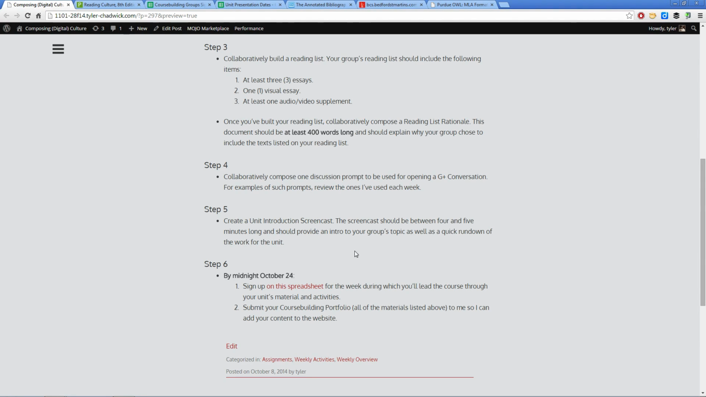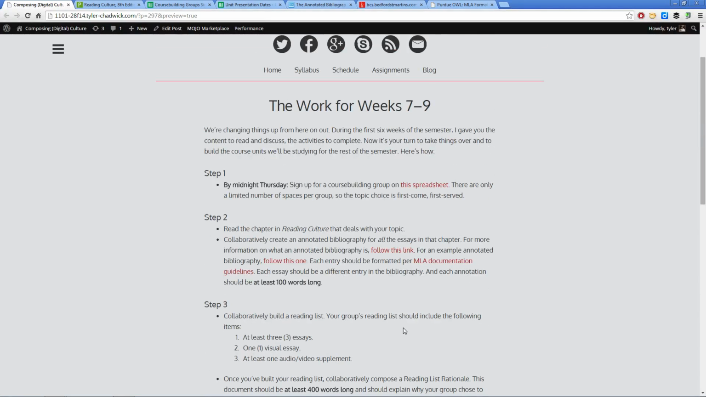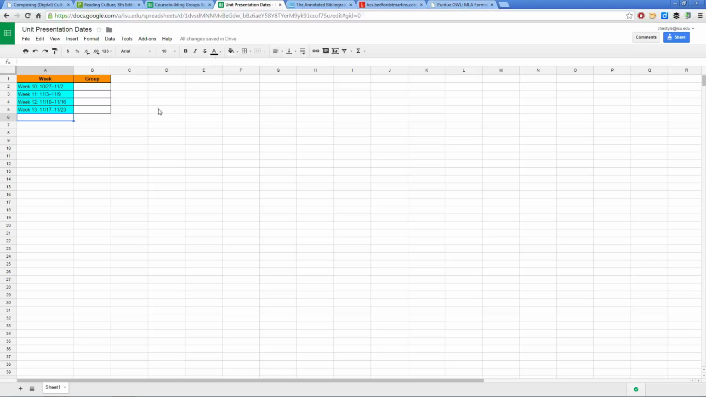Now, once you have put together all of these materials, we'll call this your course building portfolio. Once you have put all this together, you'll need to sign up on this spreadsheet. It will look something like this. You'll need to put your group name next to the week during which you would like to present your unit to the course, because that's what we'll be doing.